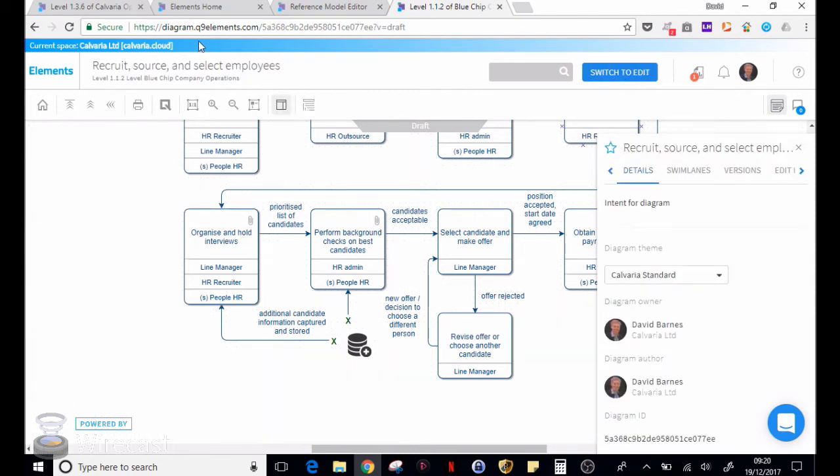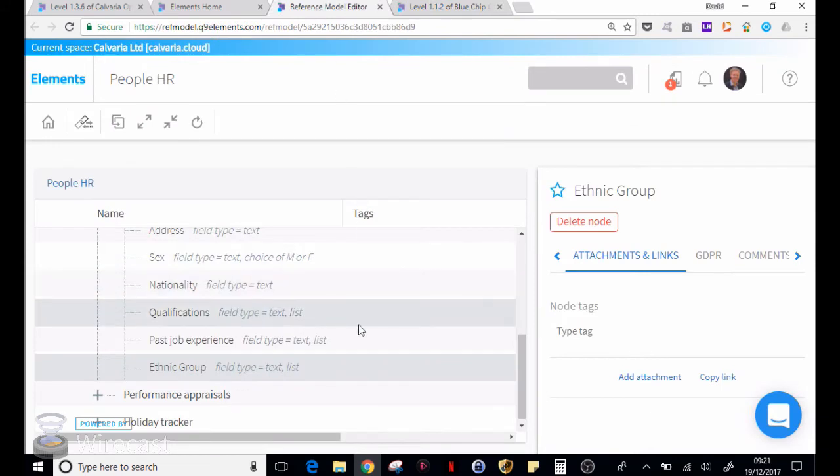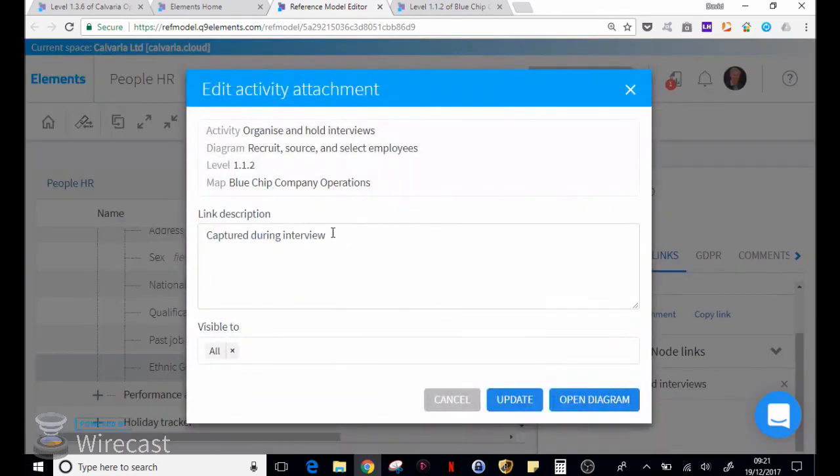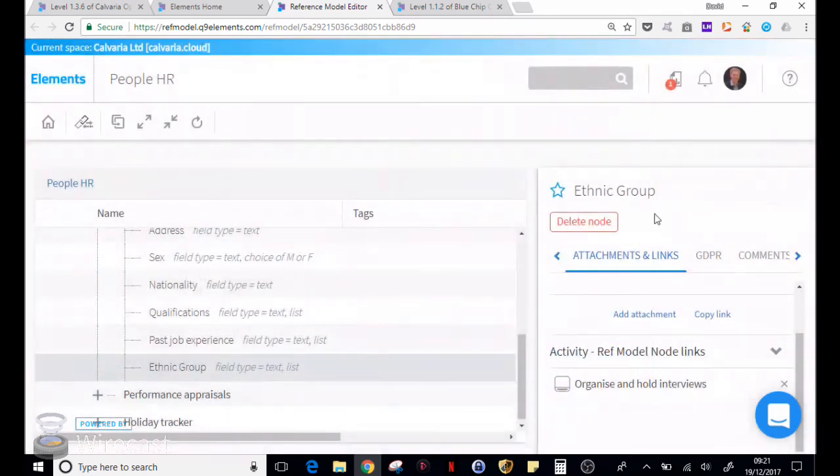And the great thing is, if I go back to the reference model, this happens the other way around also. You'll see here that the ethnic group is linked to this activity, organize and hold interviews. When I click on it, it tells me the diagram and gives me the link description, and I can then go and explore further. So this is a two-way match between the data and the ways of working. These are now inextricably linked, and for the first time in the history of Blue Chip, we actually have full transparency of how our data fits in with our processes.